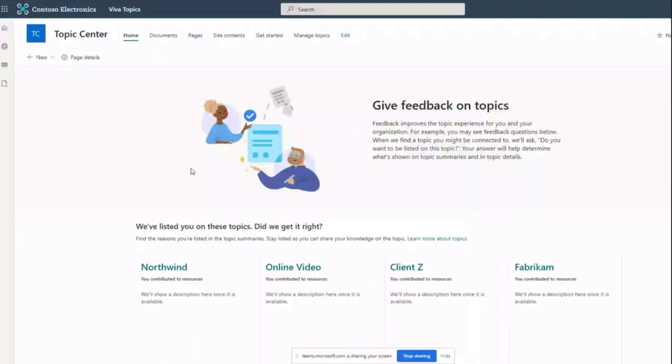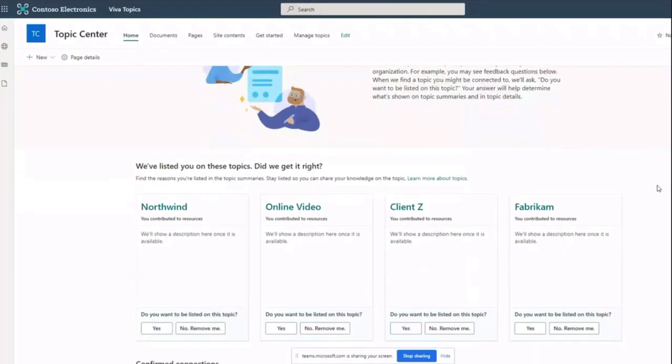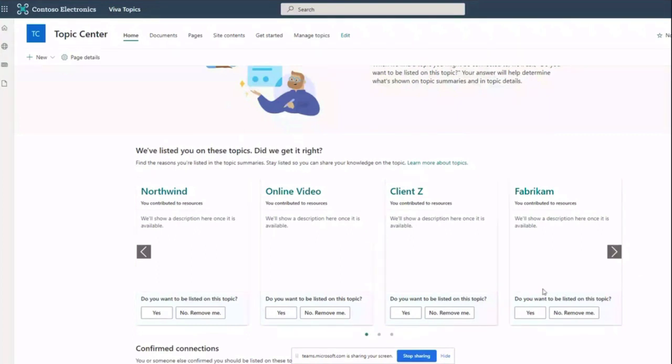So this is the Viva Topic Center. It's actually inside of SharePoint. Just to give you a sense of what it looks like, you have this welcome page. When any user comes to the topic center, they see content and topics they've been identified with, either through the AI, or where they may have contributed content to that topic and the AI recognizes them as a potential expert. So, do you want to be listed on this topic or not? You have that capability to define that.